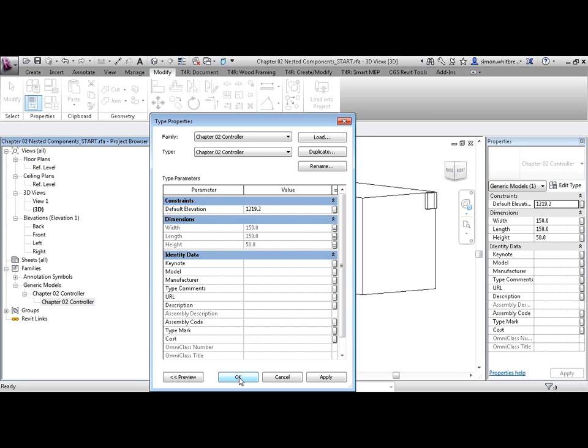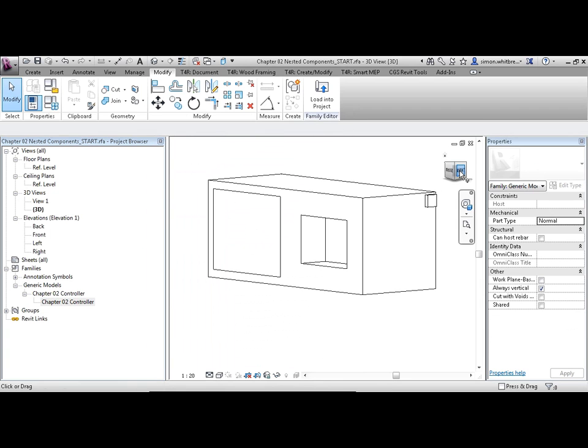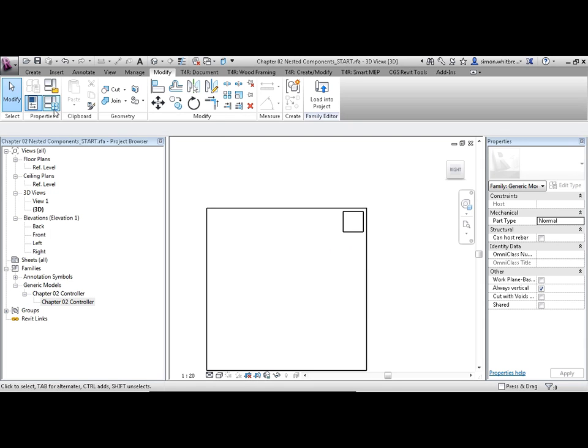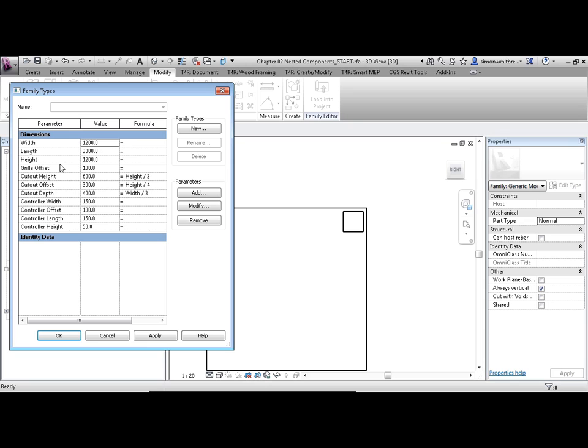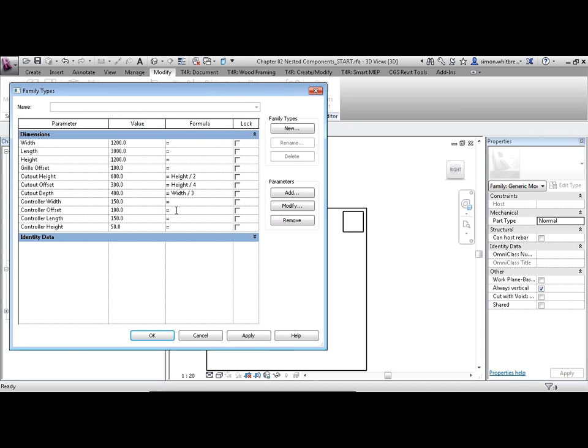OK, and OK again. Finally, let's spin the model around so we can look at the right elevation and go to my family types dialog box. Expanding the dialog box, you can see that I now have controller width, controller length, and controller height. Remember that the controller offset was to the center point of the controller. Maybe I want the controller to always be 75 millimeters from the edge. How can I control that? Well, that's with using another formula. There's a controller offset. So for the formula, let's say the controller offset equals the controller width divided by 2 plus 75. Click on apply and we'll see that that has moved my controller.